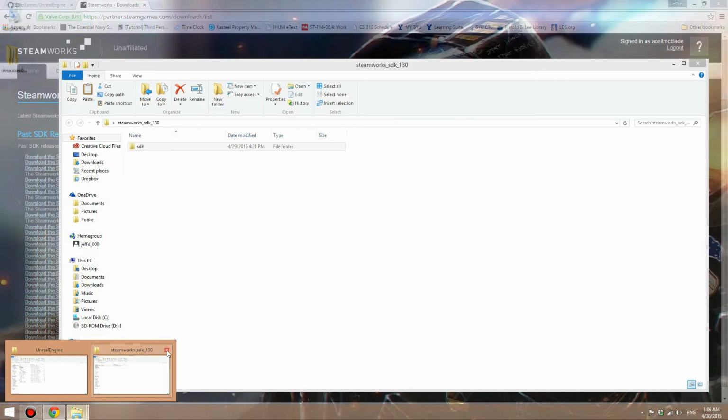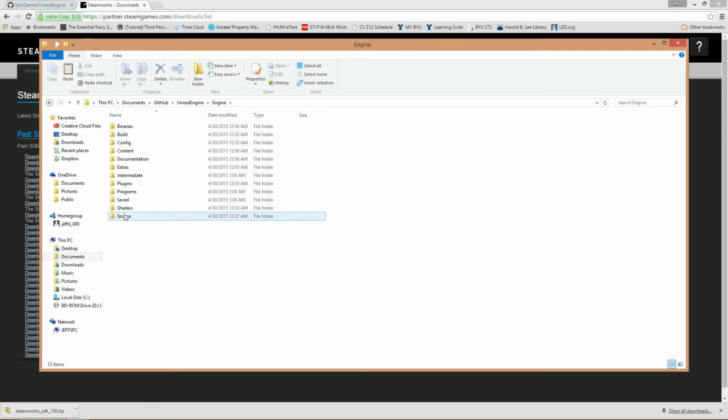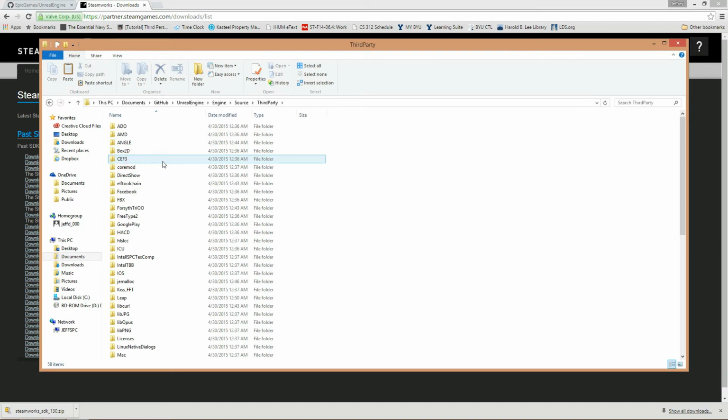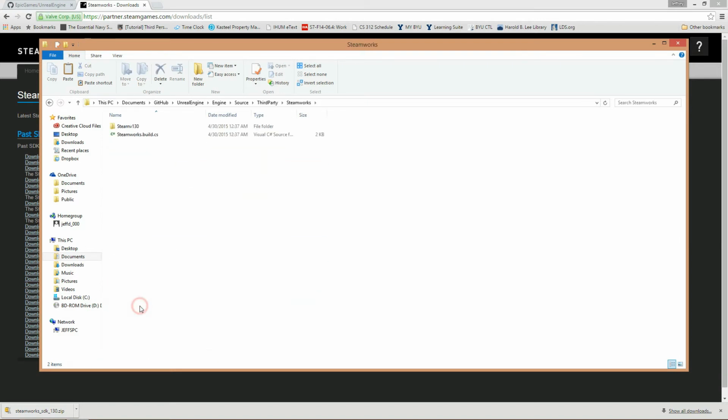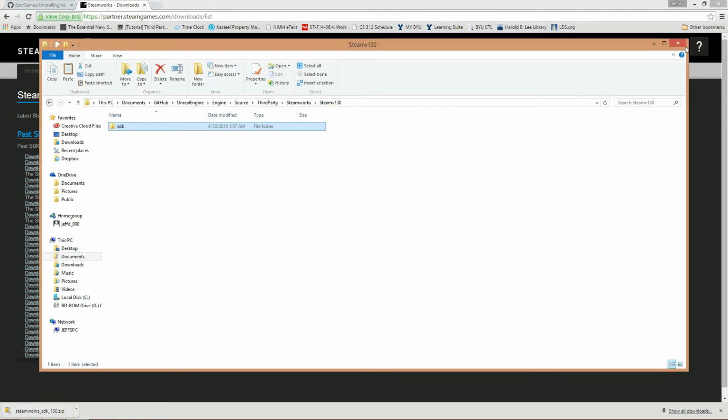And next, you're going to want to navigate back to where you cloned your engine. And you're going to want to open up the engine, go down to Source, and then go down to Third Party, and then scroll to the bottom, and you're looking for Steamworks. There it is. Open up that one, see it's supporting that version. Just delete that SDK and paste the one we just downloaded from Steamworks. So now your engine will be set up to work with Steam if you decide to make an online game.